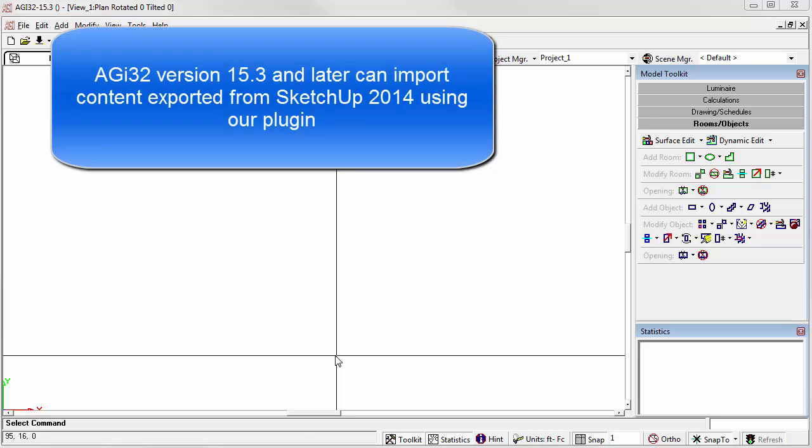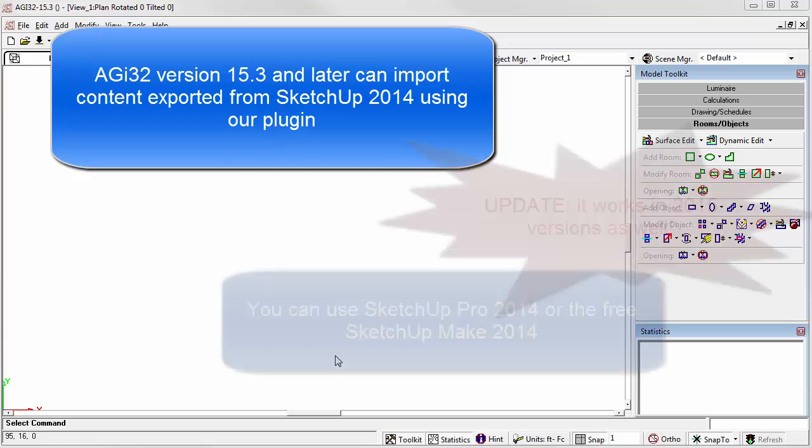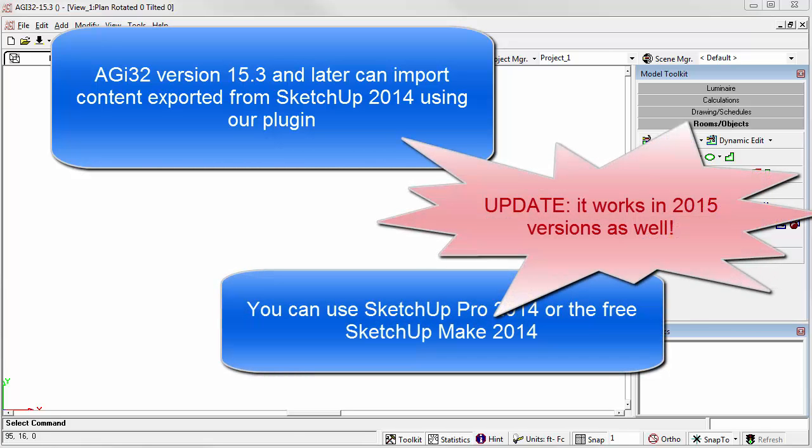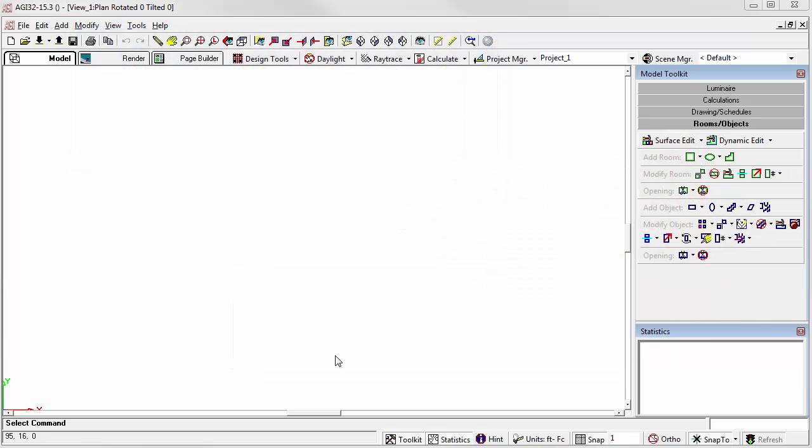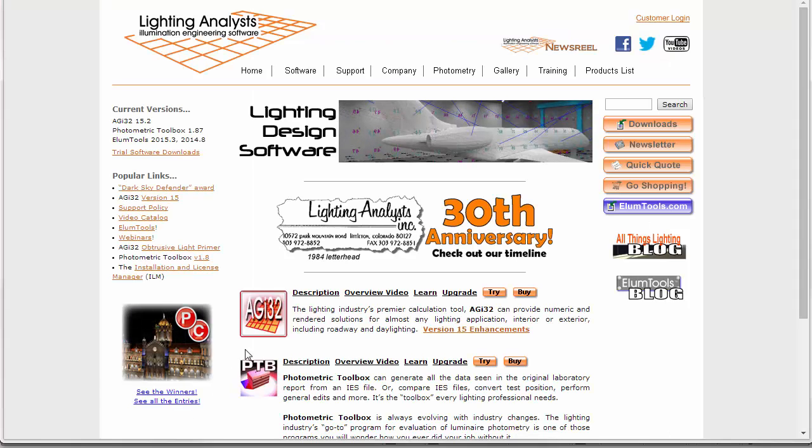In this video, I will show you how to install our Export to AGi32 plugin for Trimble SketchUp. The plugin works only in the 2014 versions of SketchUp, either the Pro version or the free Make version. To begin, let's download the plugin from AGi32.com.